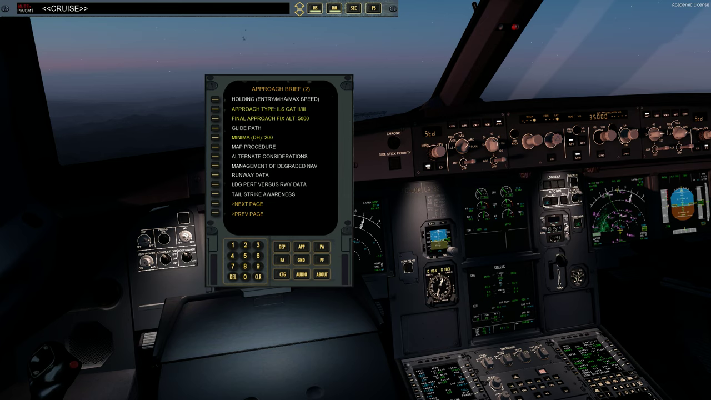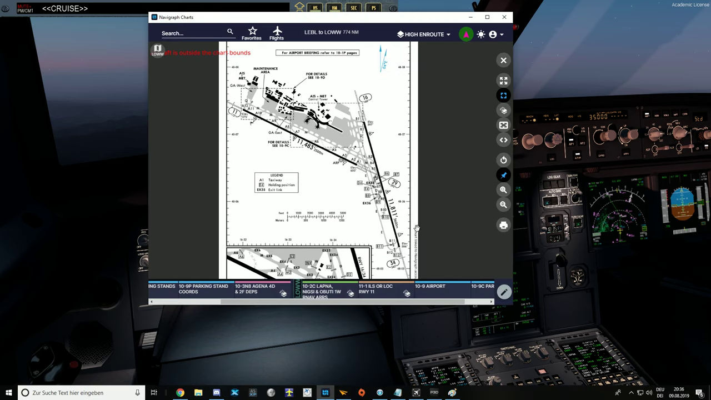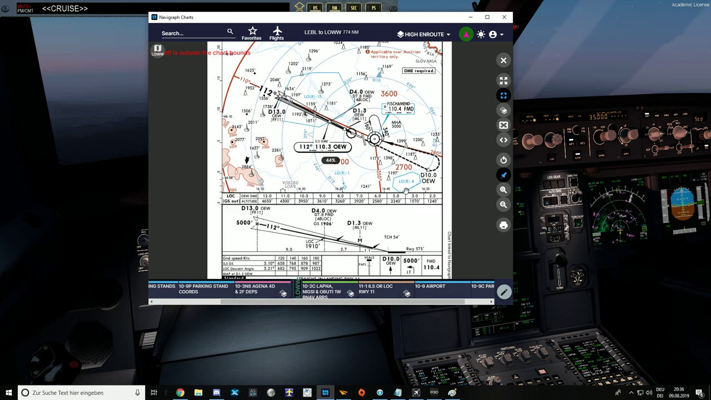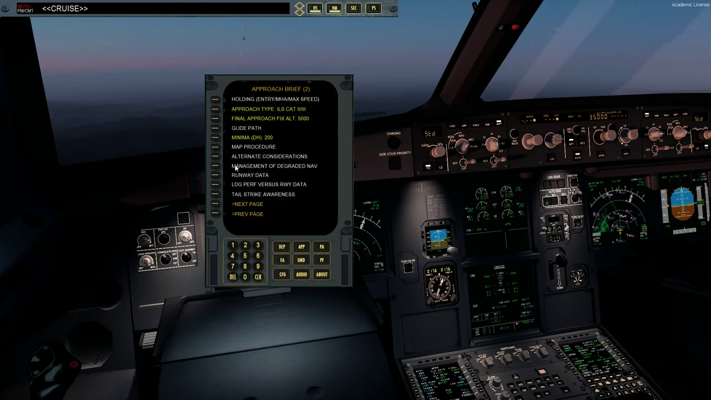Alright, the final approach fix altitude, again, we can check through the charts. ILS 11, it would be 5,000, so that's checked. So we have to do the approach briefing in order to activate the next phase.